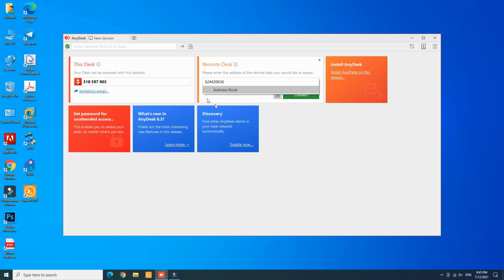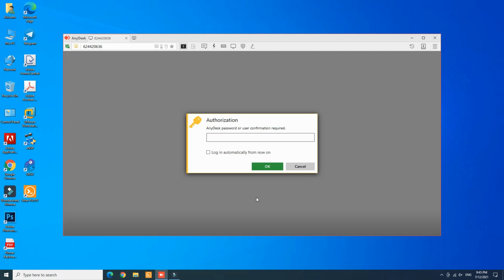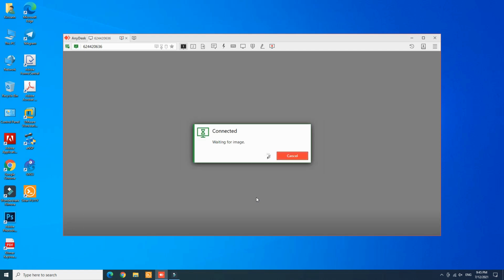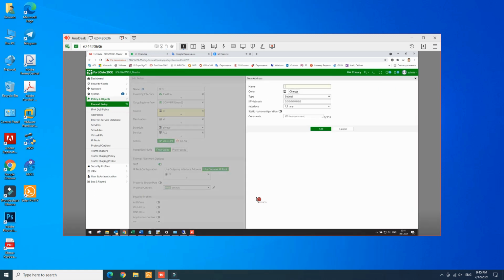Okay, so now I remote to my friend's laptop by AnyDesk. Okay, so here we go. Now connecting to his laptop, and this is his firewall, the FortiGate 200E, as you see.